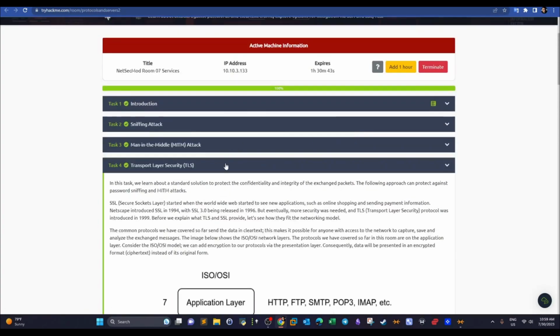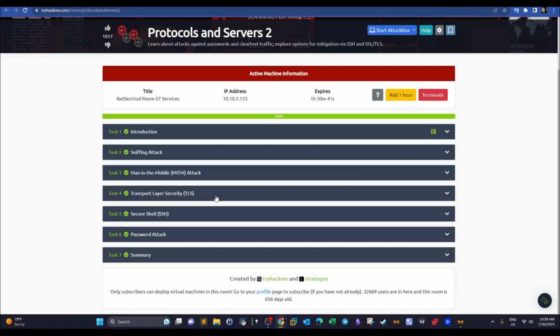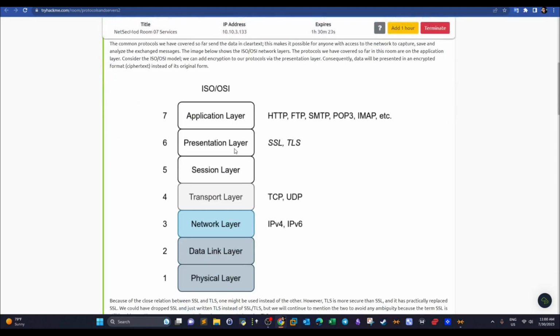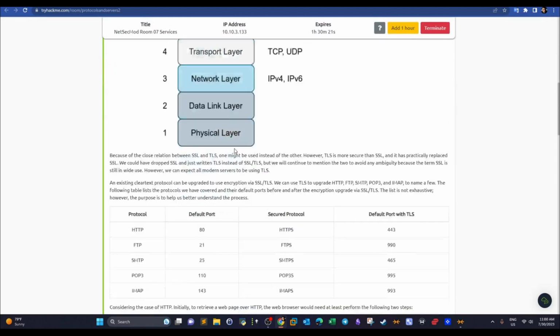TLS. Okay, now to the security. So basically, all of the protocols we talked about can be secured. I mean, the communication conducted over these protocols can be secured using encryption. So here, TLS is a solution to data transferred in clear text. It uses SSL to make the communication or the data encrypted.